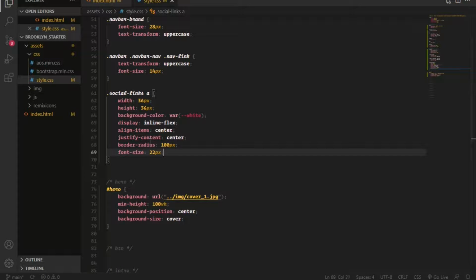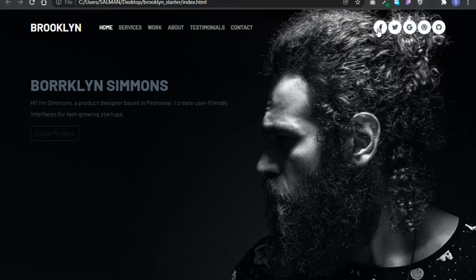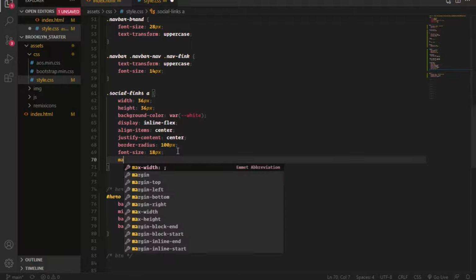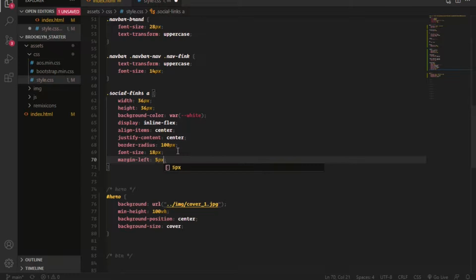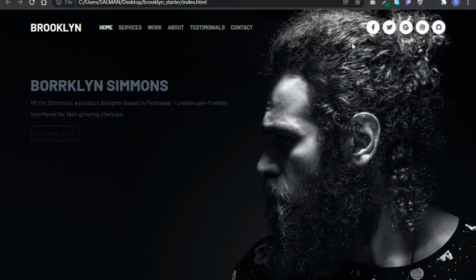Okay, and I'm gonna increase the font size, the icon size to 22 pixel, or 18 pixel. Okay, looking cool. And I want to give some space between the icons, so for that I'm gonna give a margin right, margin left 5 pixel. So we have some space now.